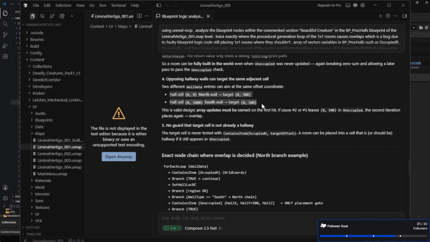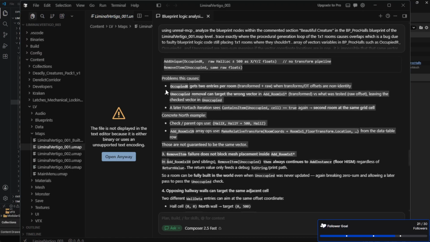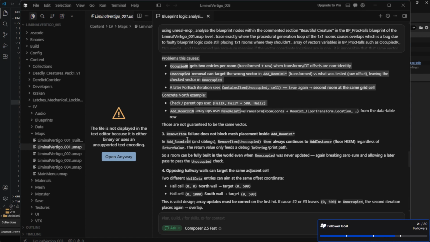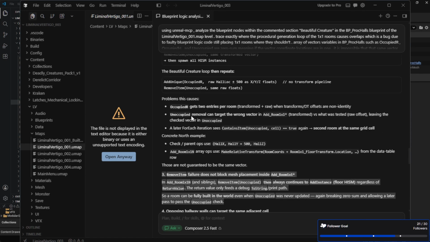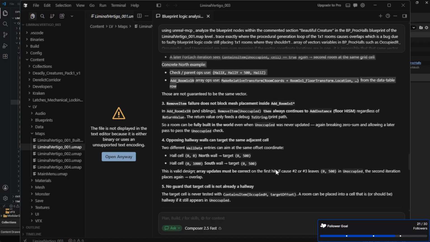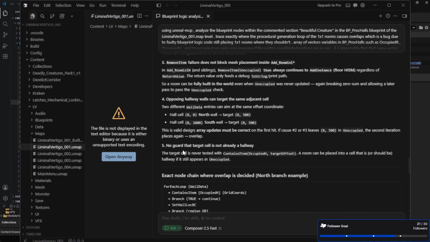So actually this is fine, except because of this problem and this problem, this problem, and this problem. Well, mainly this problem. This can cause this valid design to break and cause an overlap. And another thing is no guard that target cell is not already a hallway. So here I need to actually, a room can be placed into a cell that is or should be hallway if it still appears in unoccupied.